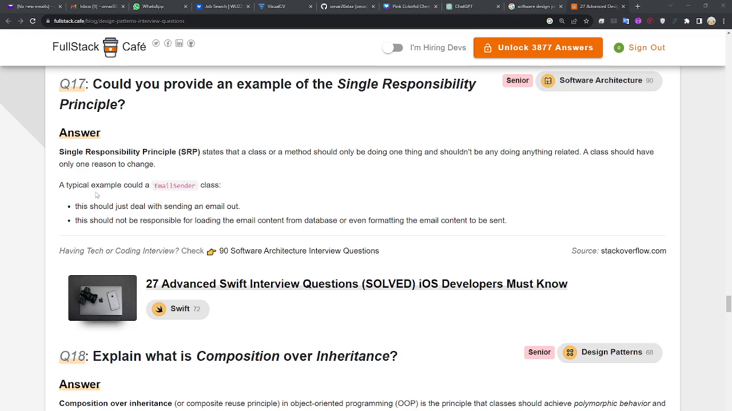A typical example could be email sender. مثال عليه هو الايميل sender class. أول حاجة it should just deal with sending an email. لازم يبقى مسؤول بس إن هو يبعت إيميلات. This shouldn't be responsible for loading the email. مش مسؤول إن هو يعمل load للإيميل the email content from database or even formatting the email أو يعمل format للإيميل content to be sent.